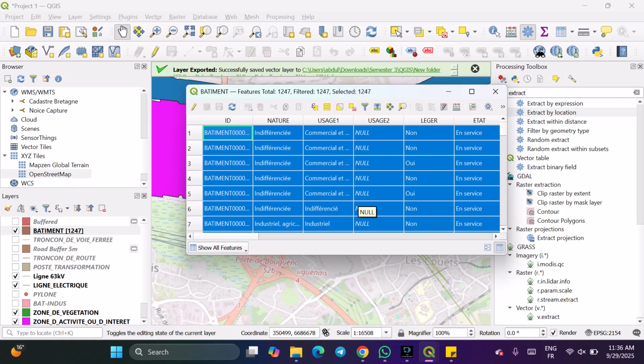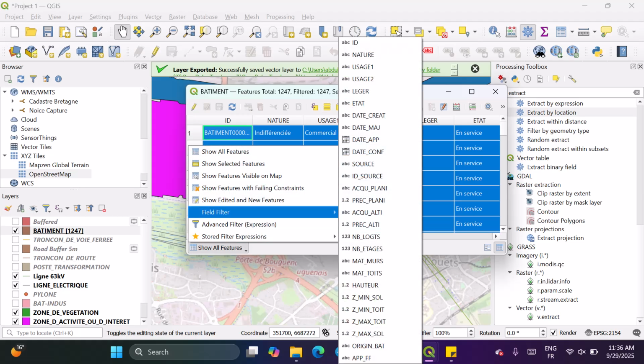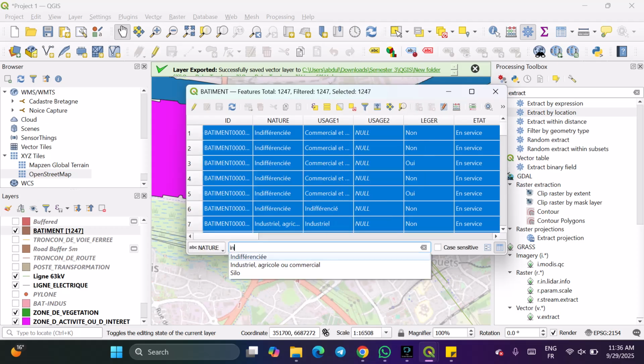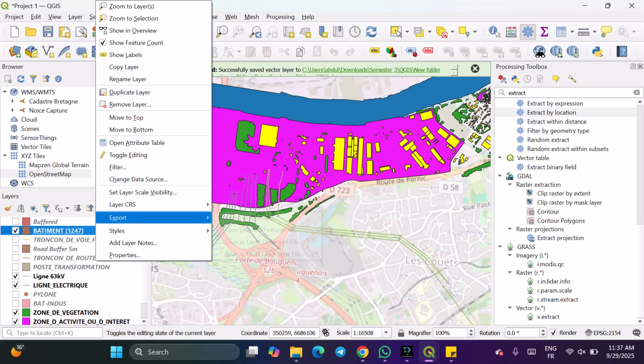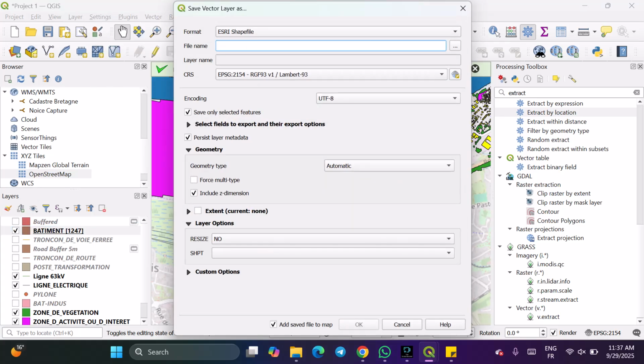We have to select usage, sorry, or for the nature. Confusion. You can use both, but use nature. If you created a buffer around the line, you can choose select by location. You will select the indifferentiated buildings that intersect the buffer area created around your electric line. How to do that? If you didn't create a buffer area around the line, you can use select within distance. The result will be the same.